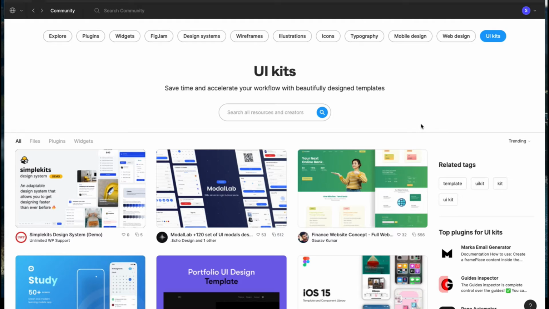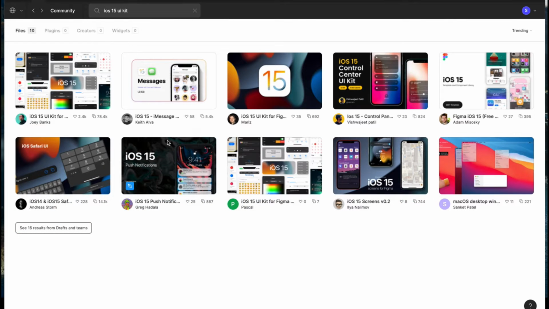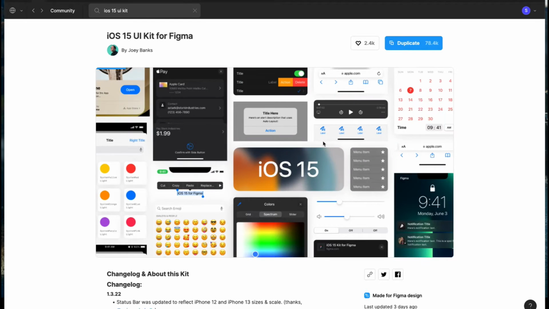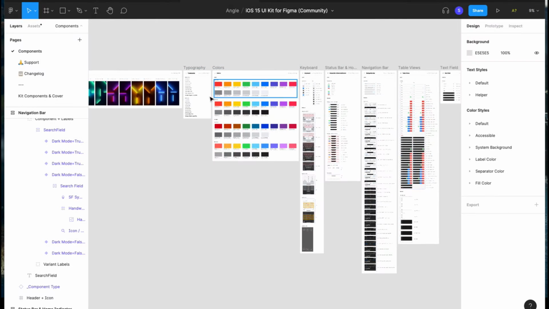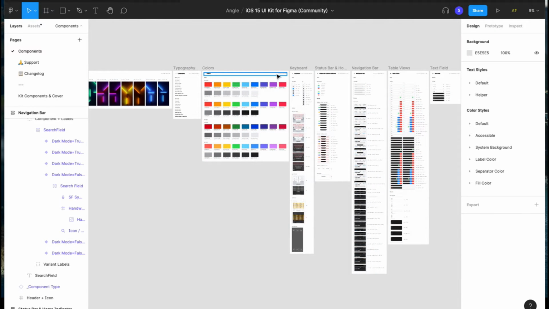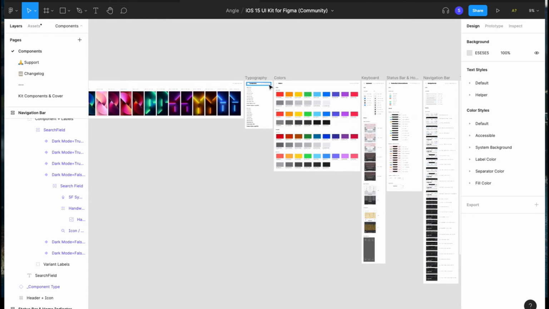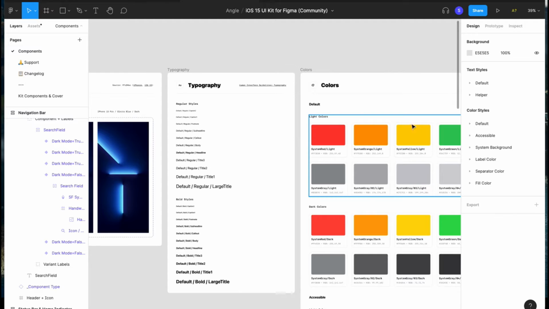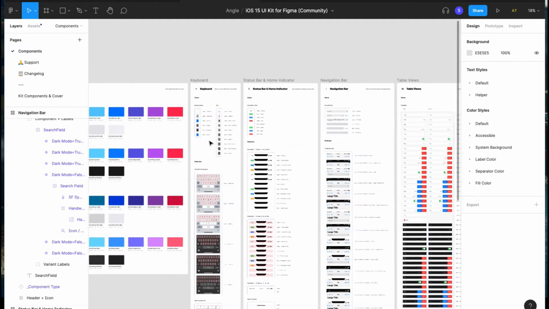Finally, the last thing that you need to do is install the UI kit from the community in Figma. I recommend you take it from Joy Bank because they have everything. This is all of the UI design system. This is gonna help guide you to start your first app. What you need to focus on is typography and color system. This is the most important and the rest can come later.